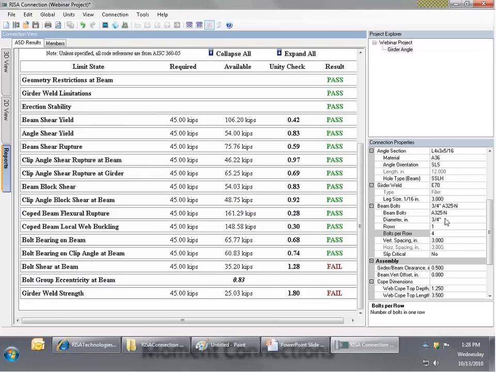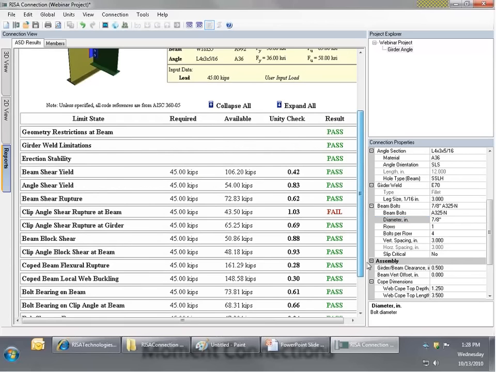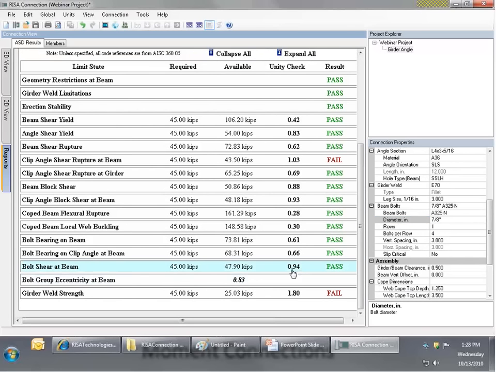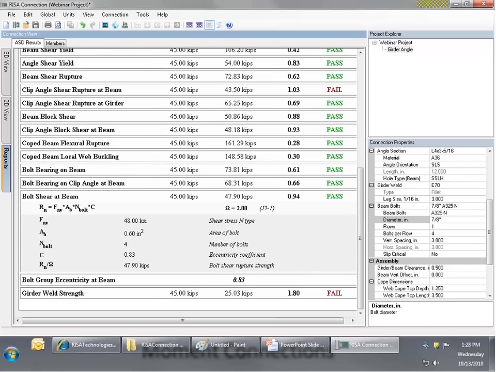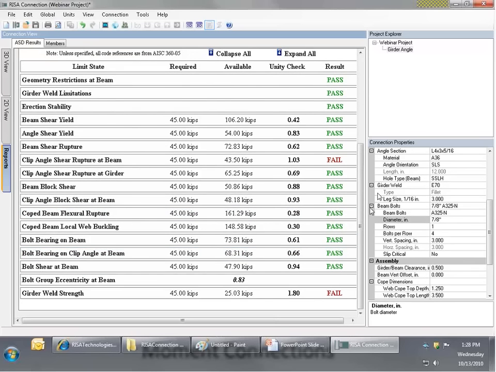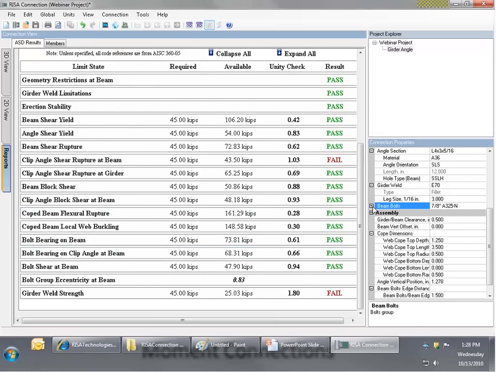Now we can try some other things. Let's change the bolt diameter here from a 3/4 to a 7/8. If I go to 4 7/8 bolts, now we're passing. You can see we have a 0.94 unity check. Everything works out well, so that was evidently what was needed in order to get us to pass.